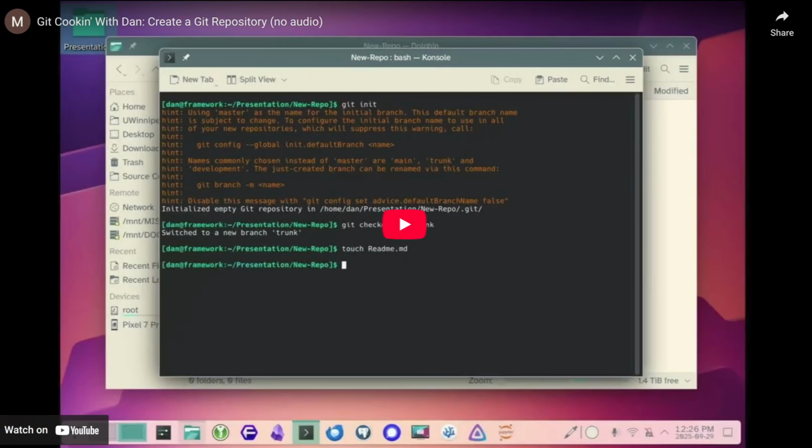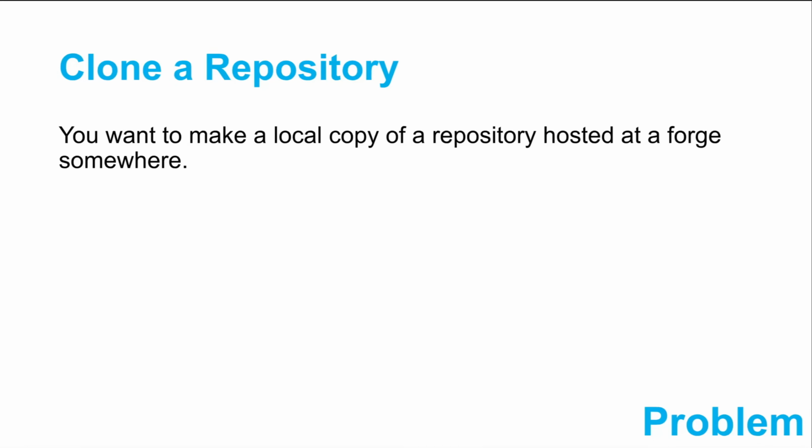Now, one thing of note is that this repository is not actually located anywhere. It's only on your computer, so it's not safe, let's say. But we'll get into that.